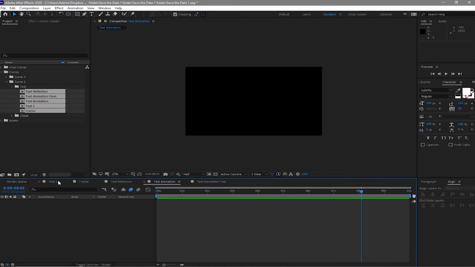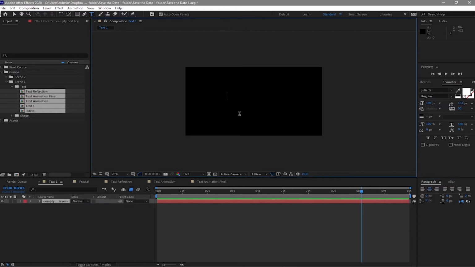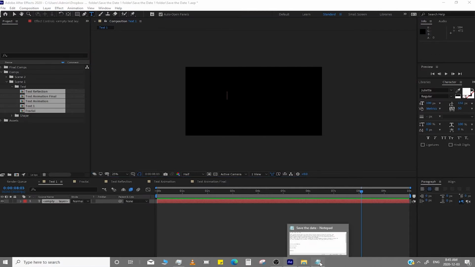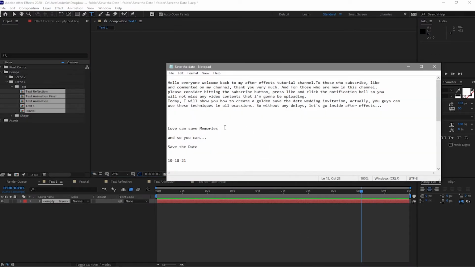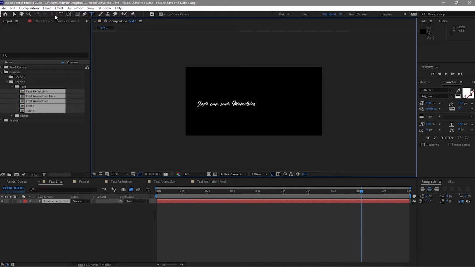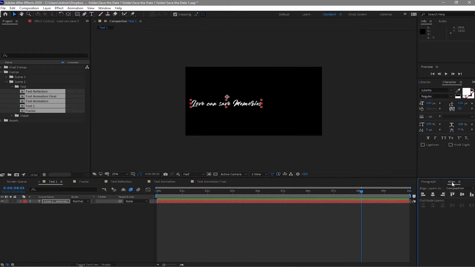So I will open text 1 and grab the text tool and type here "love can save memories." But since I am very slow in typing, I will just copy this one and paste it. And then I will make this font, I'm using Julieta regular, 120 pixels, and then I will align it horizontally and vertically.